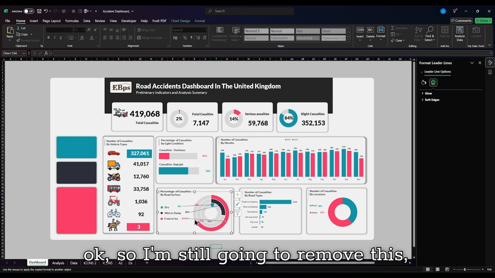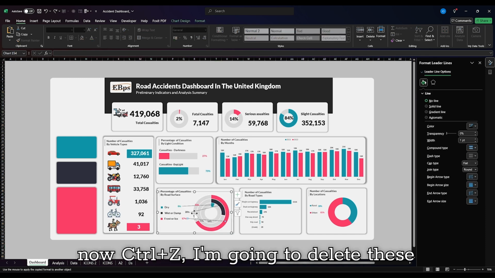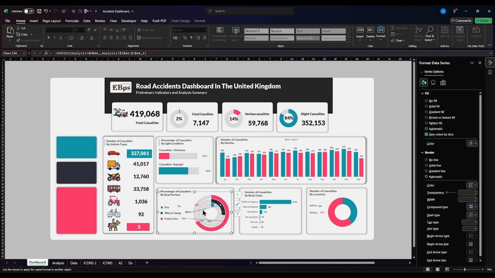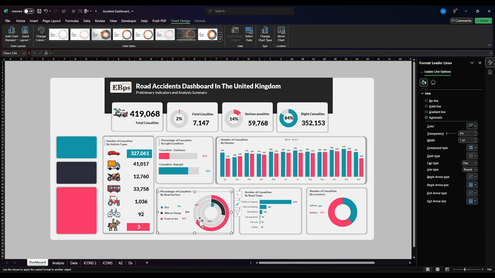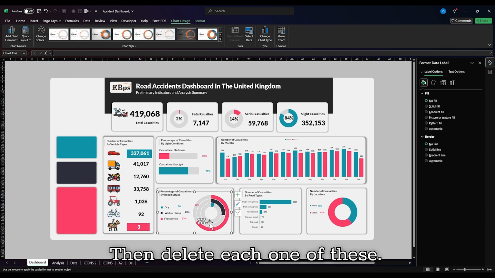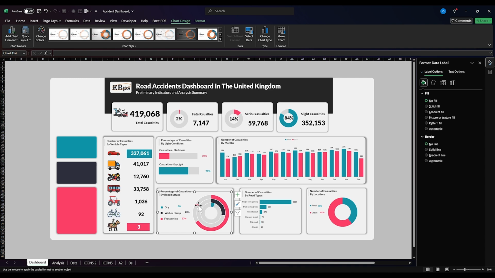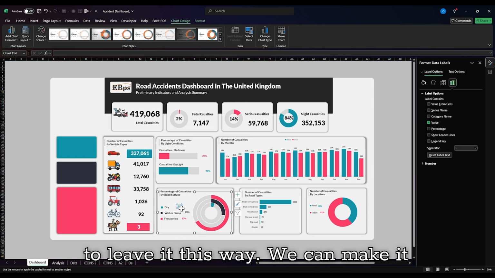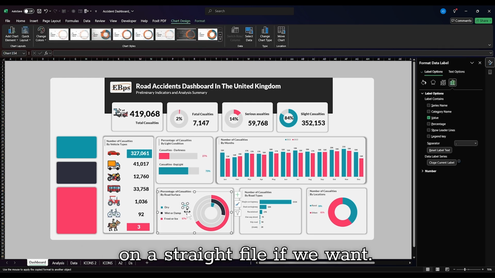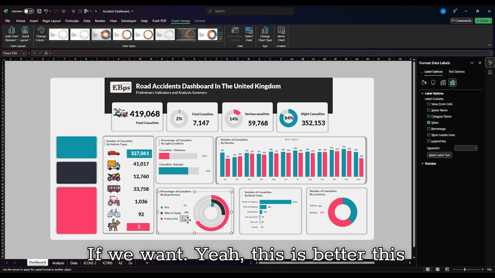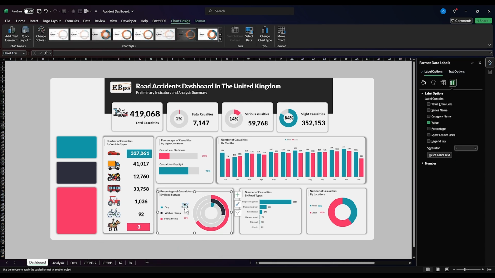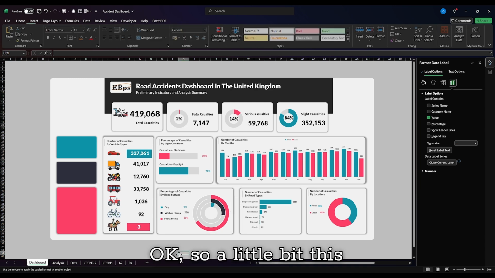Okay, so I'm still going to remove this. Now, Control Z. I'm going to delete these lines. Delete these lines. Then delete each one of this. Double click on them, and then I'm going to leave it this way. We can make it on a straight line if we want. Yeah, this is better this way. Okay, so leave it this way.